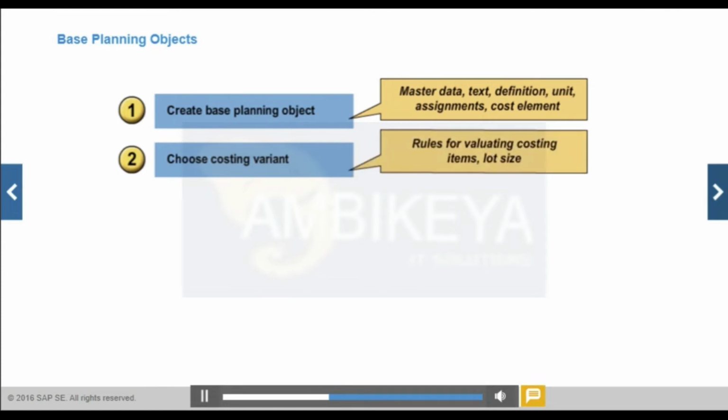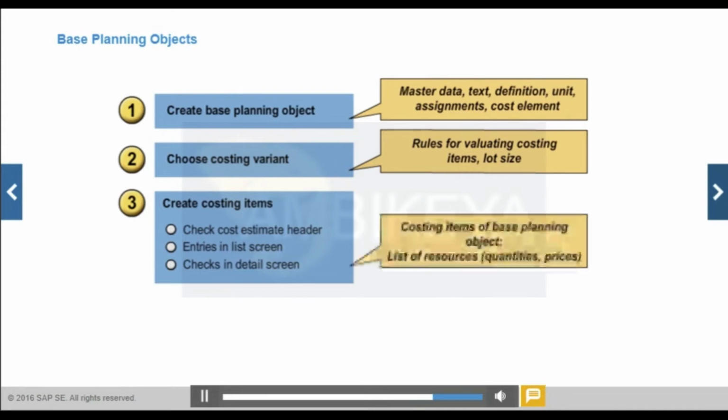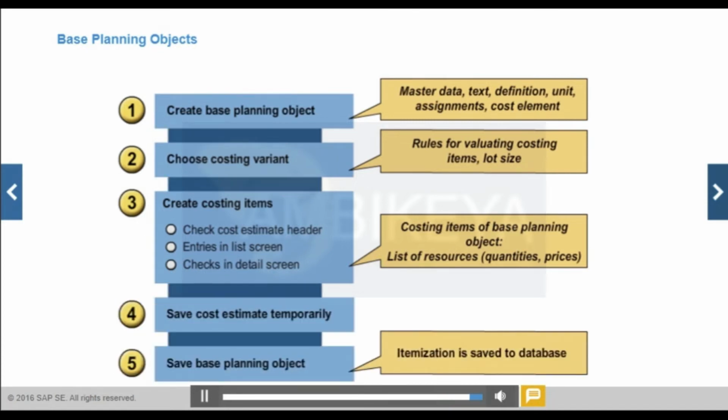When you select the costing variant, you establish the valuation strategy for the costing items. The costing variant is maintained in customizing for reference and simulation costing. You must enter the lot size. A cost estimate header is created automatically and is used to enter the following settings: the pricing date, the lot size, and various texts. You can assign only one cost estimate to a base planning object.